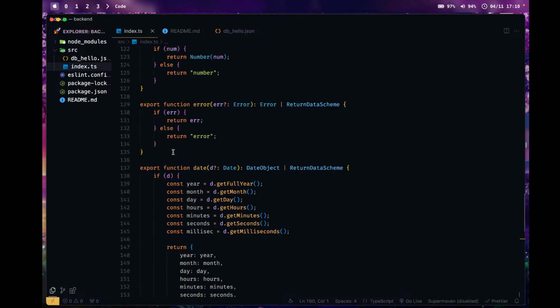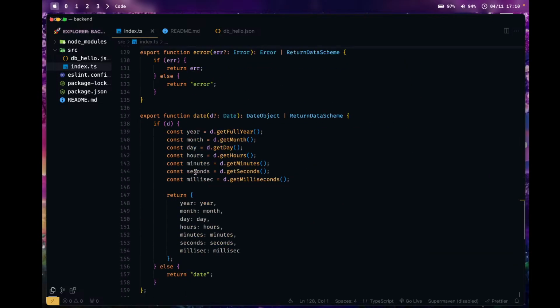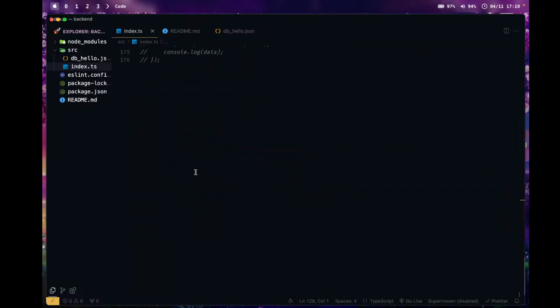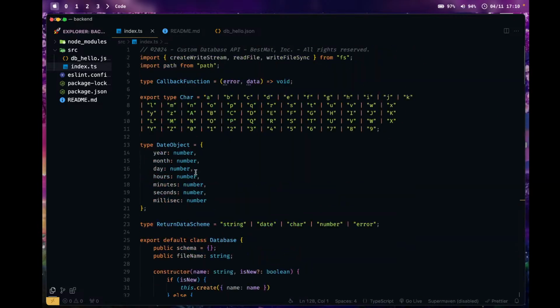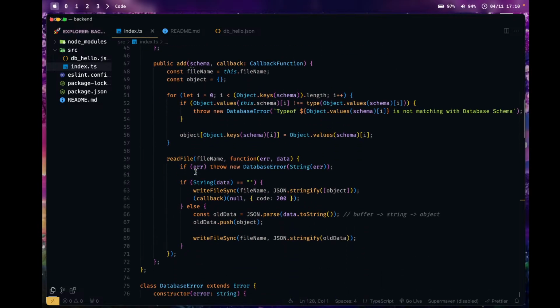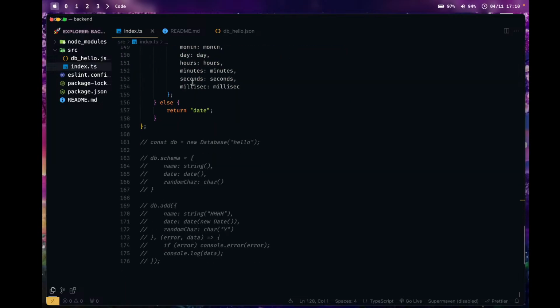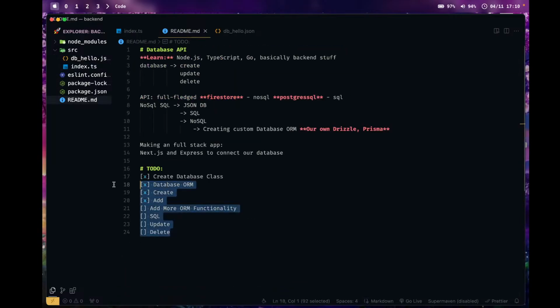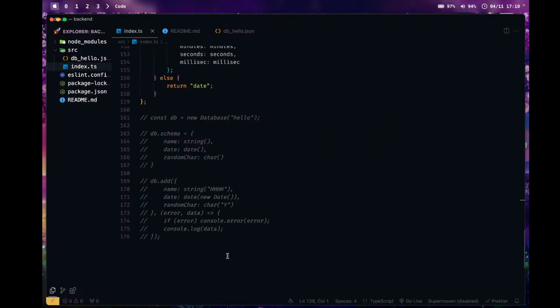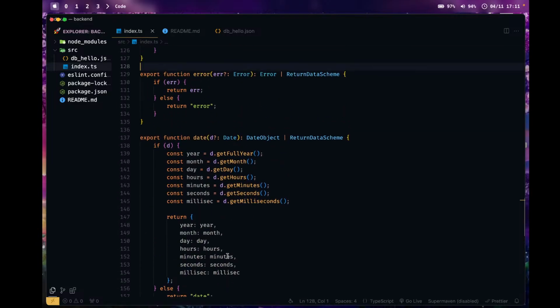Okay, do we have number type? I think we added, yes, we have number. We also have a thing called error. So it's pretty nice, right? Okay, so all of this we can add the update and delete and all those functions. Let's start with delete, right? How to delete an entire database. That's what we're gonna do first.